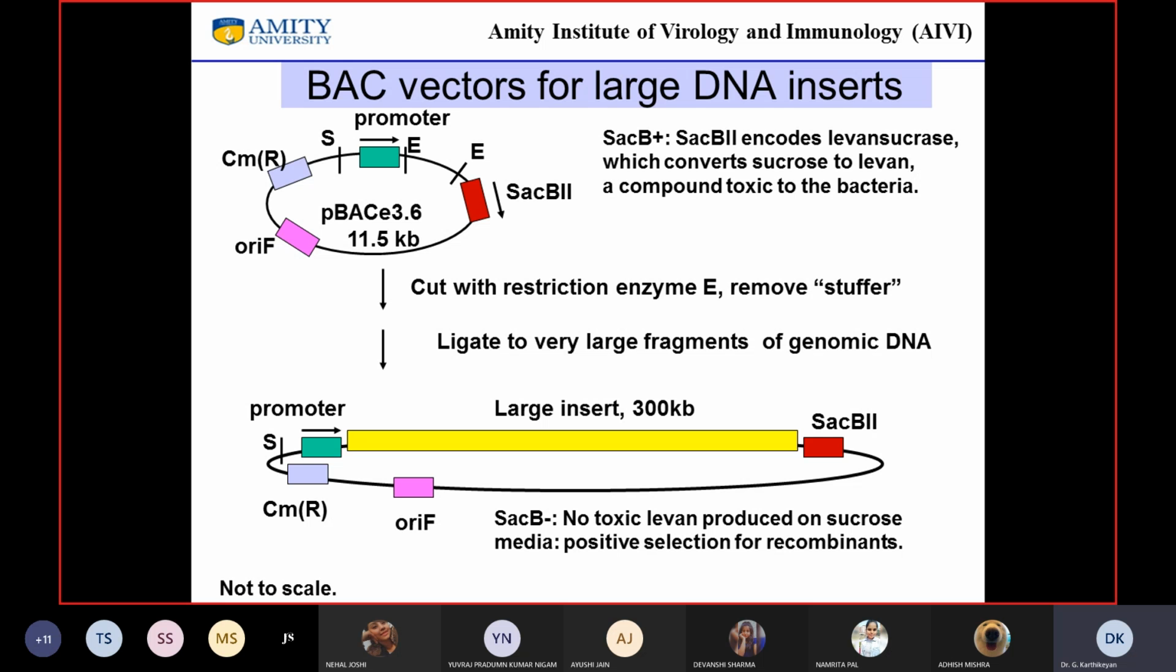This is an example of a bacterial artificial chromosome. What this does is it converts sucrose to levan. So SacB2 encodes an enzyme called levansucrase, which converts the sucrose to levan, which is toxic to the bacteria. Now, when you clone your gene, you will be cutting here, in this place, and that basically removes this stuffer fragment.